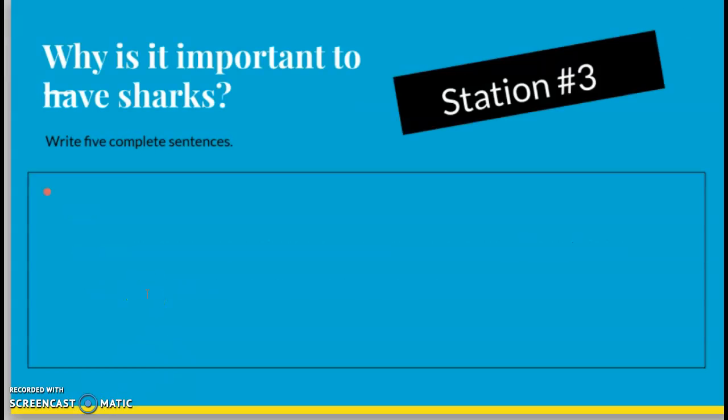Station 3 is a quick comprehension check to see things perhaps that you can remember from the story. Why is it important to have sharks? You need to be able to write 5 complete sentences starting here beside the bullet point. Once you're done with this station, you will move on to station number 4.